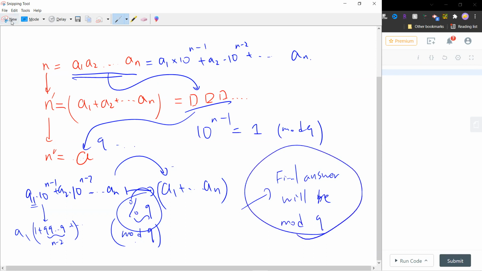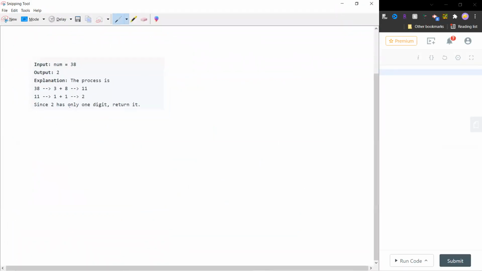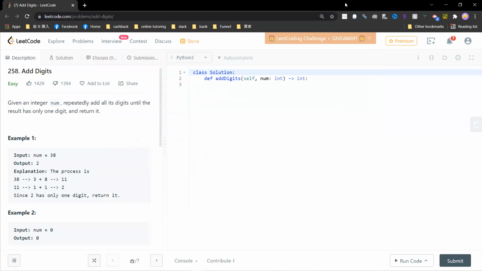Okay, so let's see why this is true. So you can see, if I just mod 9, then I get 38 mod 9, which is 36 plus 2, so this is 9 times 4 plus 2, so the answer is 2. So the final is 2. Okay, so the answer is very simple. Just return the number mod 9.